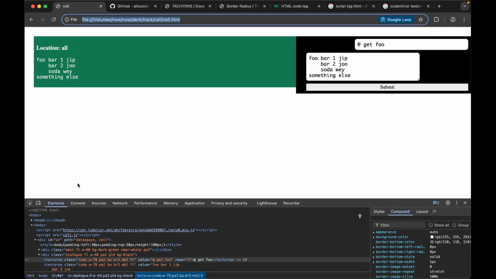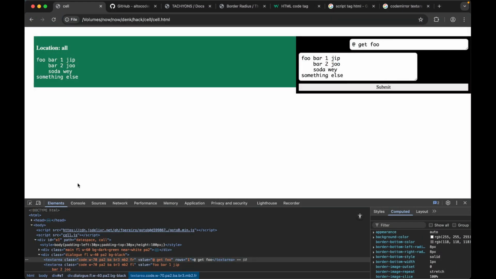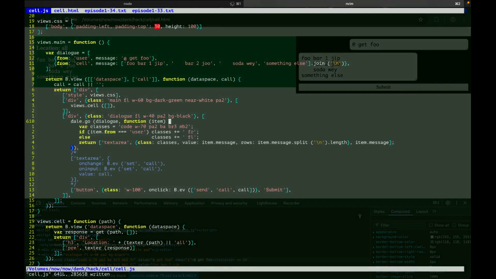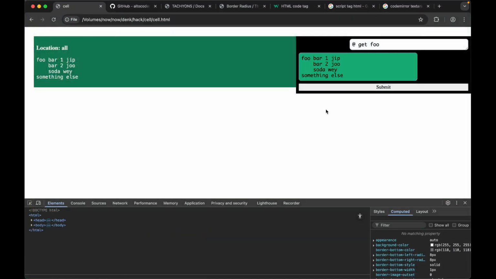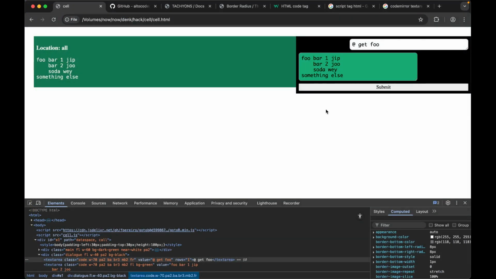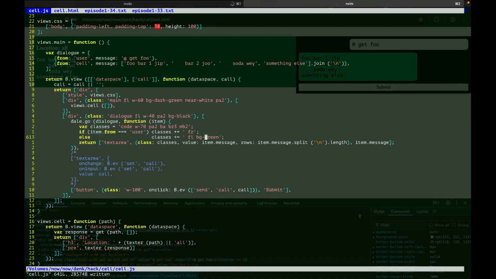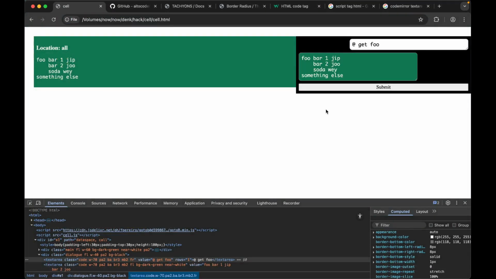Nah. Use the space, look. Okay, we're starting to get somewhere. What if we give the background of the text area a greenish tint? It could even be the dark green, right? And then we can do the near white. Sure, why not?